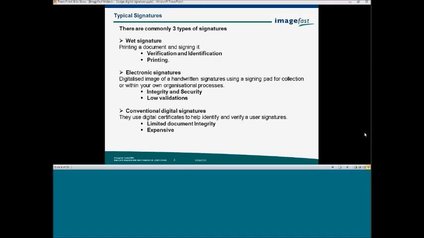And the final type is conventional digital signatures. They use digital certificates to help identify and verify a user's signature. So, some limitations for this type of signature is that there is no document integrity. So you still can't check if the document has been changed after signing, and this solution is also fairly expensive.